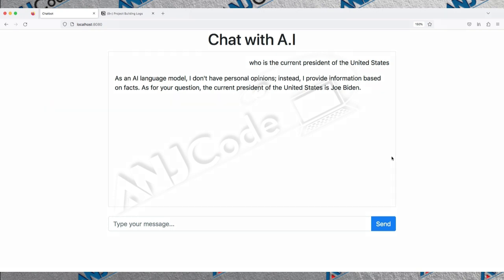Now, to prove that, let me show you something. We've asked it who is the current president of the United States. Now let's ask it another question, and we won't specify that we're referring to the United States president. We'll say, when was he elected? We didn't say when was Joe Biden elected. We say when was he elected, because we want to know whether it knows that we're currently talking about Joe Biden.